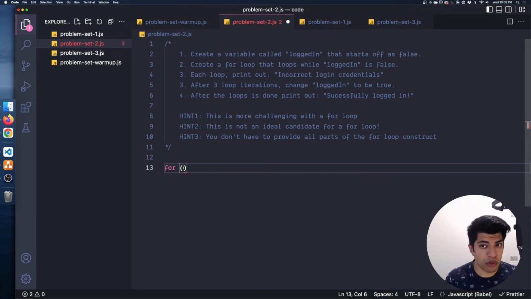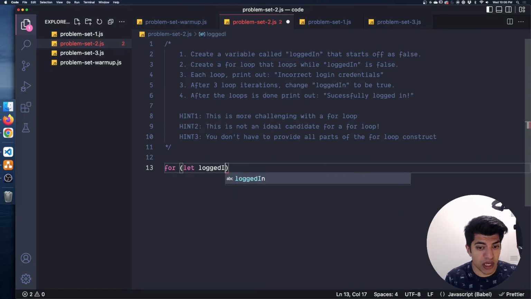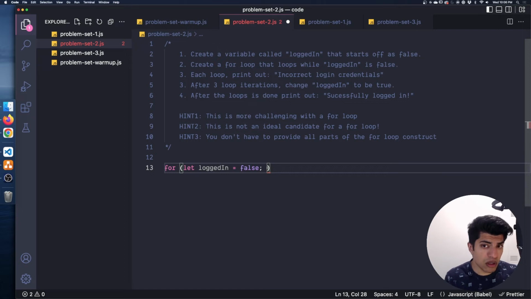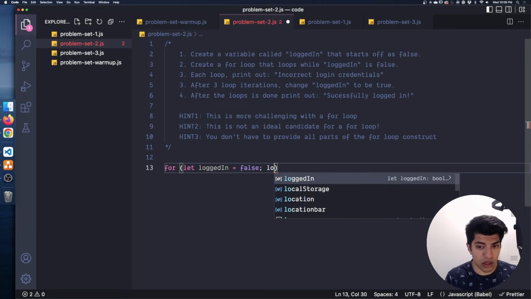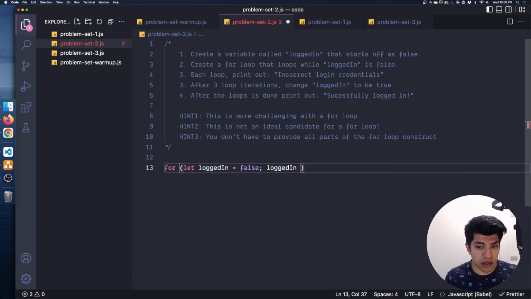So we want to create a variable called logged in that starts off as false. We could do this before the for loop, but since a for loop has an initializer construct built into the structure, we can just do it right in that area. So we can do let logged in equal to false to start. Okay, and then we want to loop while logged in is false. So while logged in is equal to false.